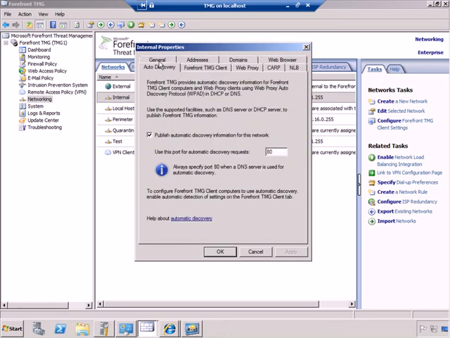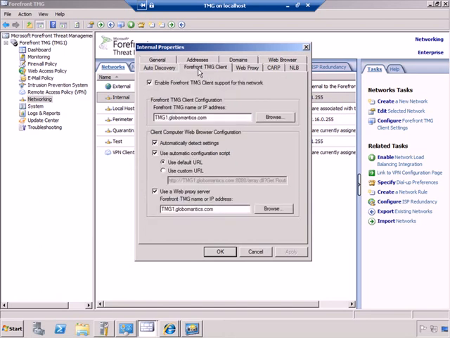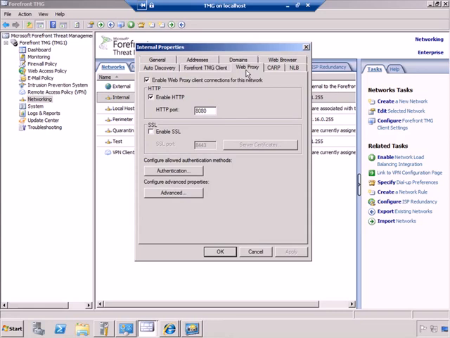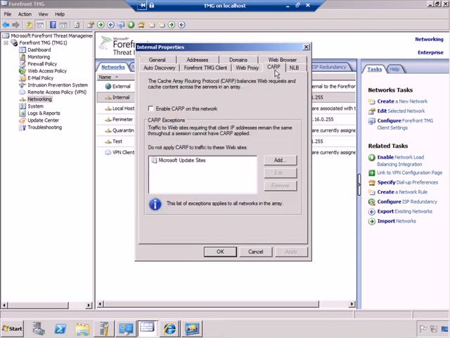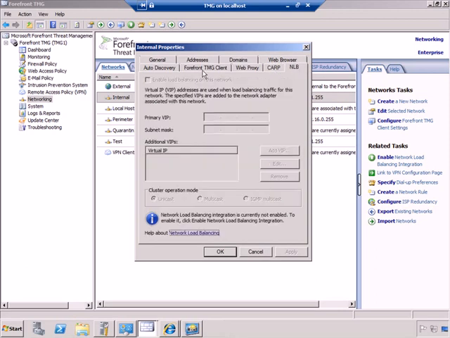Next, we have our auto discovery settings, which we'll be discussing elsewhere in this course, but here we have publish automatic discovery information for this network. We discussed the client information in the client lesson in this course, including telling the client where to find its configuration settings and different ways that it can find it. Next, we want to enable web client connections for this network, yes. And here's the port on which these web proxy settings will communicate. Then we have CARP, which I discussed before, which is disabled, the cache array routing protocol, and network load balancing, which is also not enabled currently.